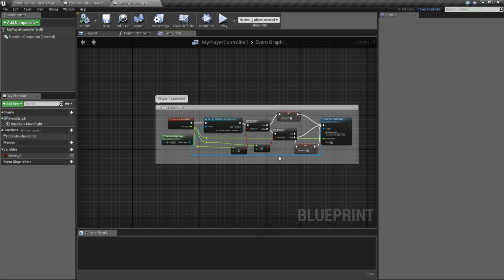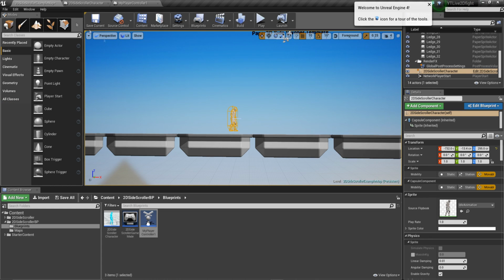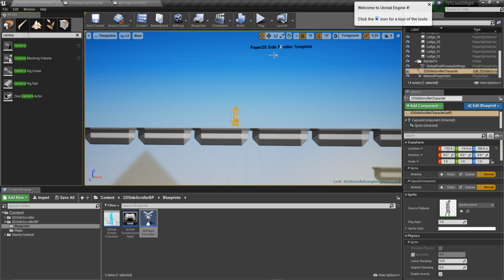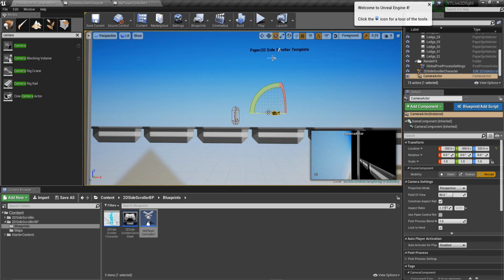So our next step is to get our camera working. Now that's pretty straightforward. All we do is go back into our scene, and we're going to do a very simplistic camera because obviously time. I don't like spending too much time on tutorials because you guys get bored.